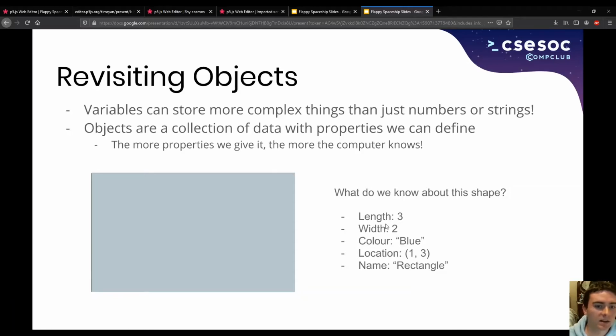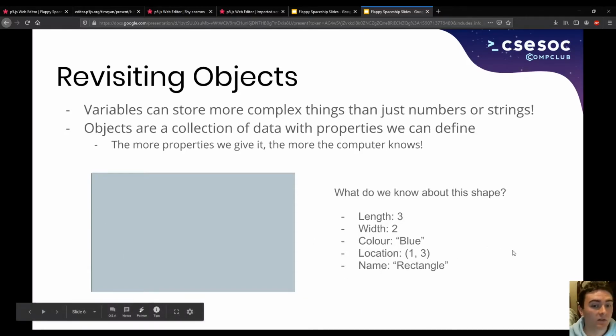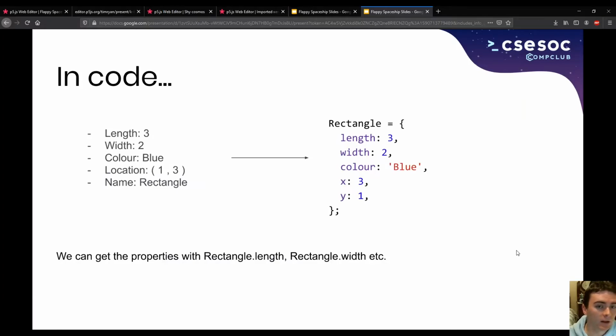So we might know something such as its length, the width maybe, it might have a color. It also might have some sort of location, possibly like one of the corners. And it might even have a name. So in code, this might look a little bit like this. We'd have our name, rectangle, and then we have these 5 properties associated with it.